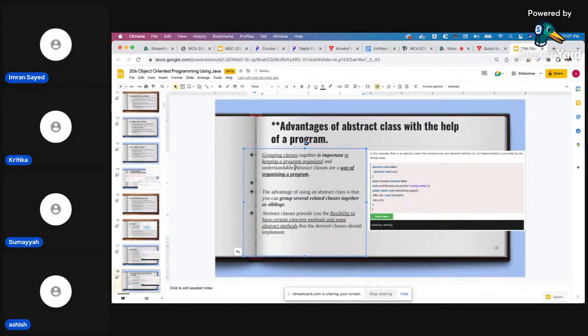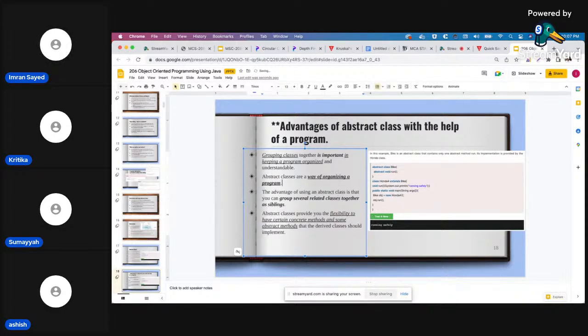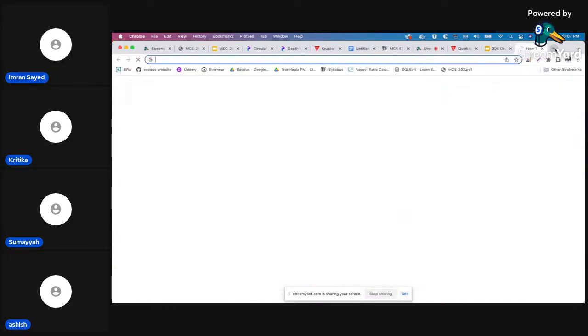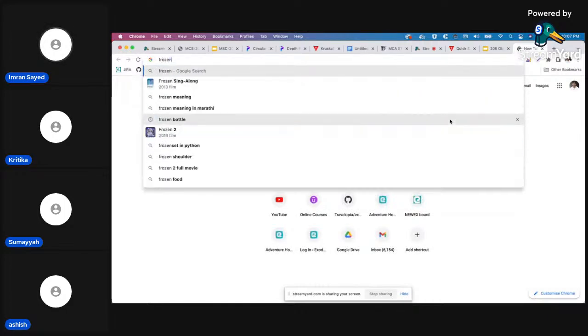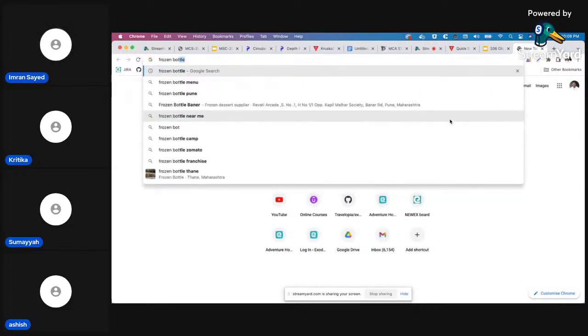Who was that? Who likes ice creams? Who doesn't like it? That should be the question. Yes, everyone likes it, right? Yeah. So there is a place in Pune. What's that called? Yeah, this one. I don't know. Let me know how many of you have tried it.